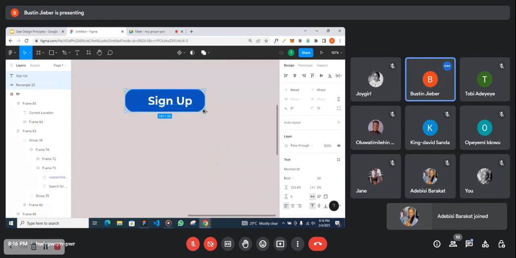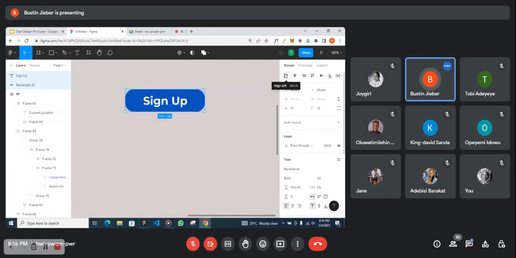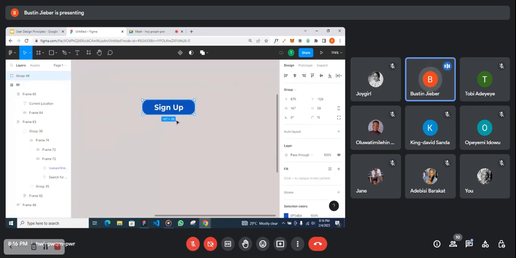So yes, the next thing we are going to do is align. We are going to click on the rectangle. Don't forget Alt H and Alt V. That's align, at the right hand side of your panel: the align left, the align center and the align vertical. So it has been properly aligned now.